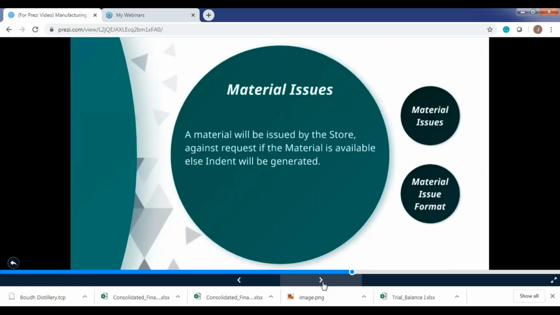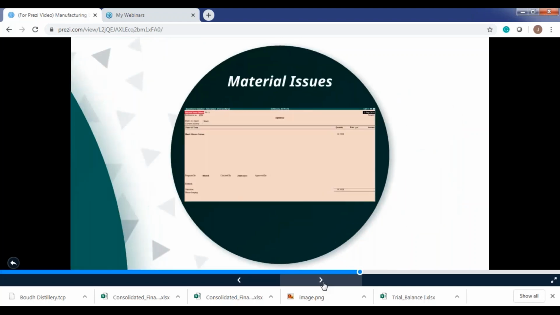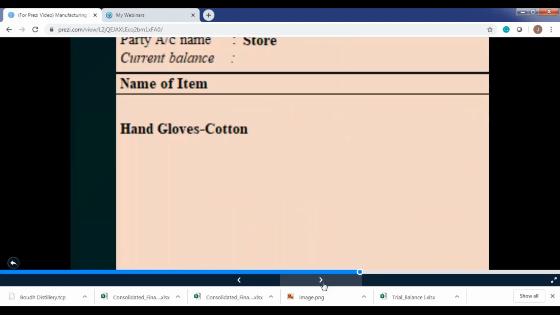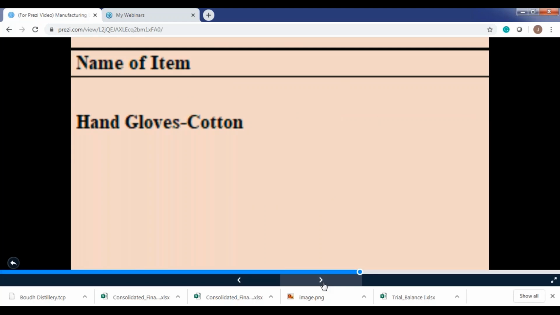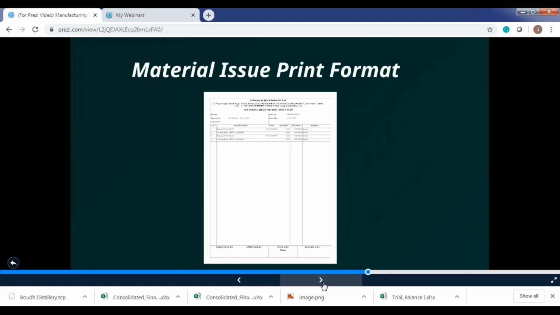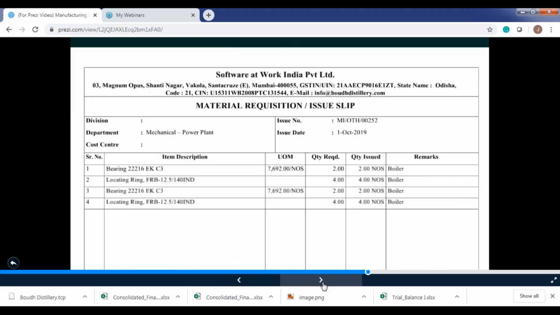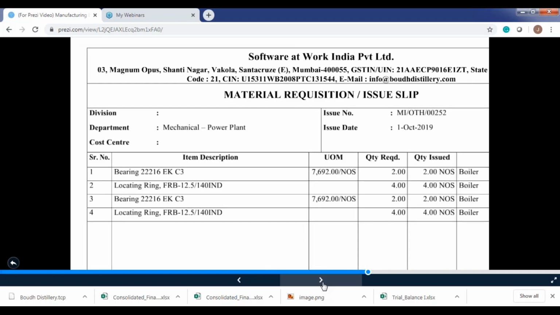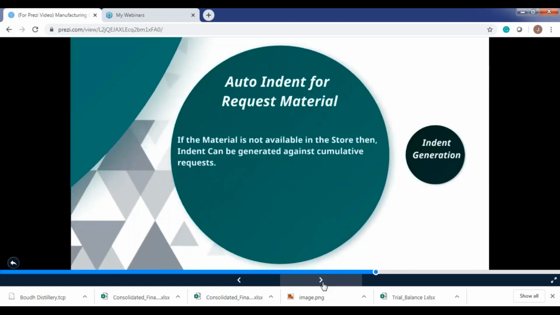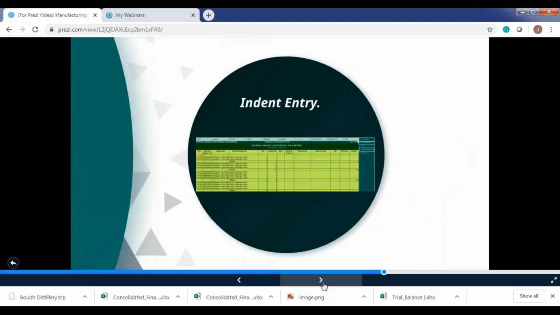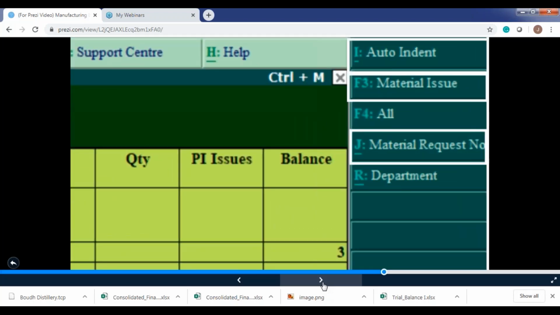Then you have material issue also. If the material is available, you can directly issue the material. You can see here the material issue, and this material issue printout will also be there. You can take a print of the material issue. So we have given the entry level functionality, and we have also given the document level functionality. Then I have shown you this auto indent report we have provided, from where you can raise an auto indent, or you can issue a material from this report itself.